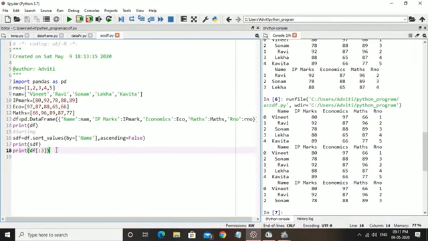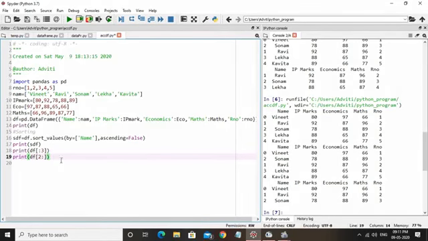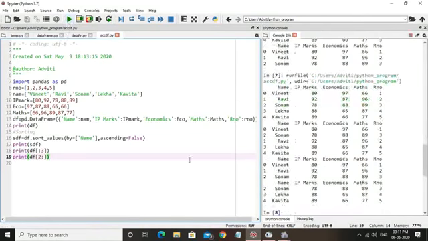I can take one more example: print df and then display the records from the 2nd till the end. So what can I write here? 2 and then colon. It means the records will display from the 2nd to the end.